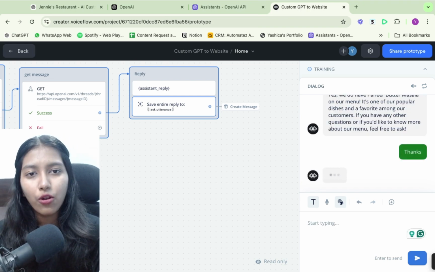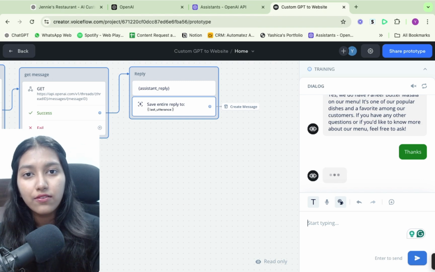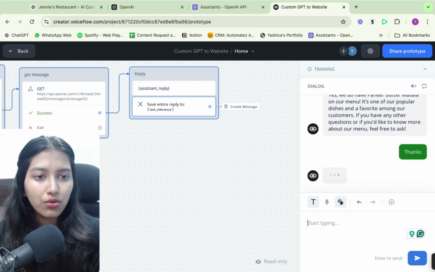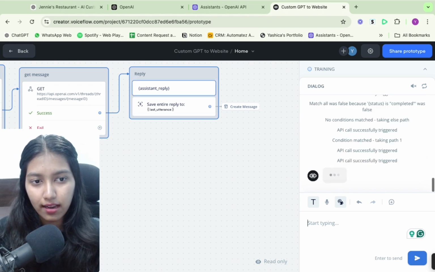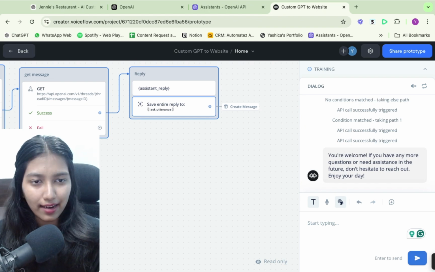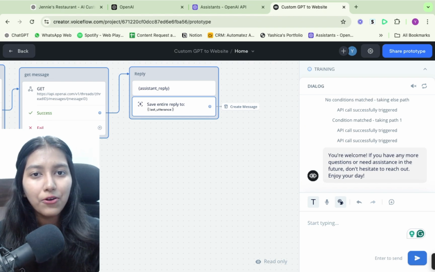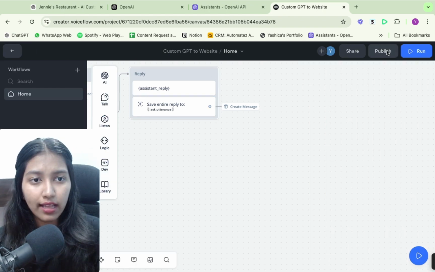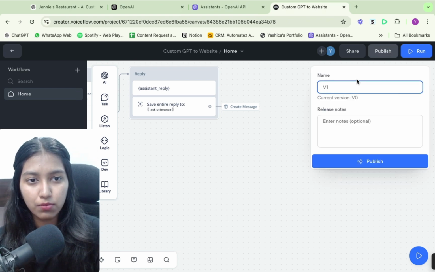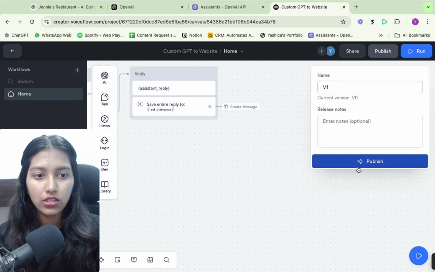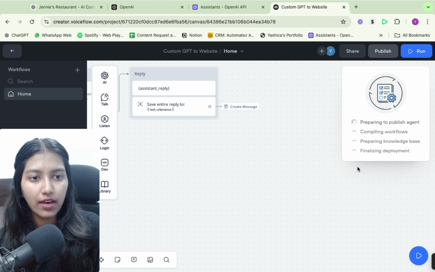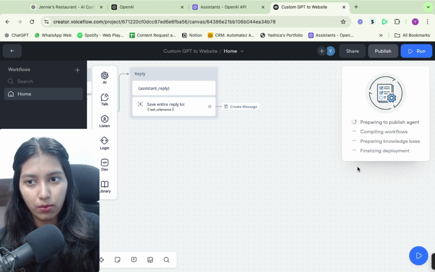So the main goal of this video was to show you how you can convert your custom GPT into a bot that is deployed on your website. So far, we're there 99%. The last part is how to add it on our website. So before that, just make sure you click on the publish button and just give it a name so that it is published, and then we can finally go ahead and deploy it on our website.